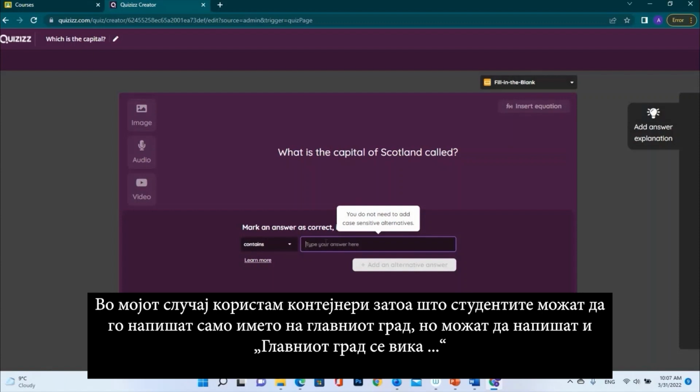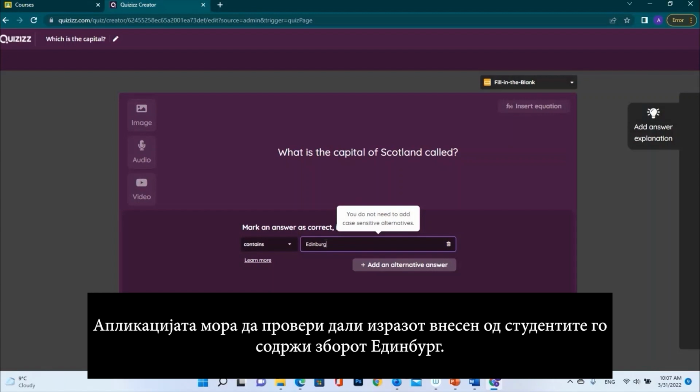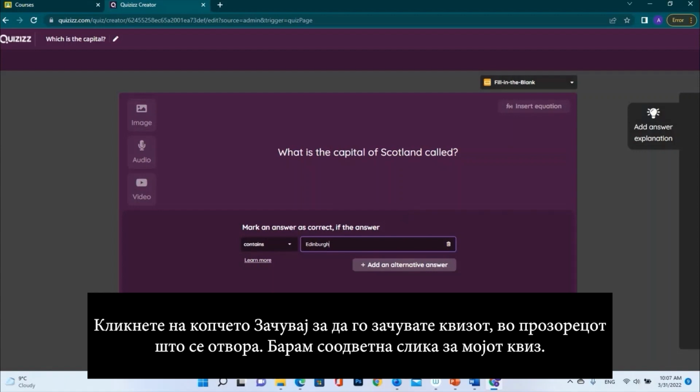In my case, I use contains because students can write only the name of the capital, but they can also write "the capital is called". The application must check that the expression entered by the student contains the word Edinburgh. Click the Save button to save the quiz.